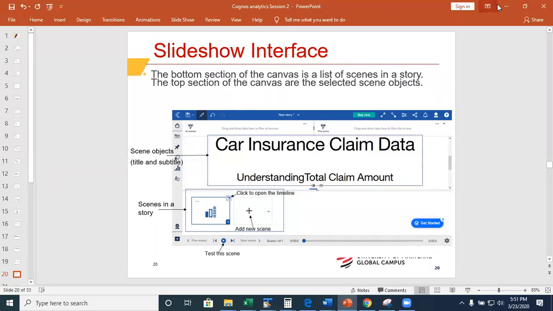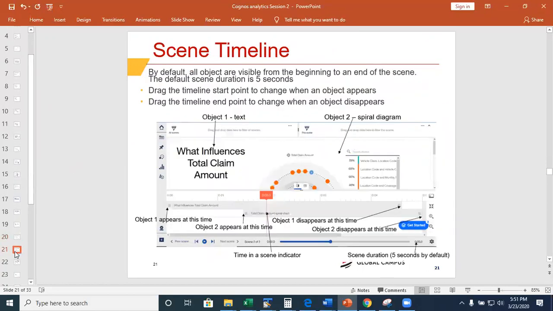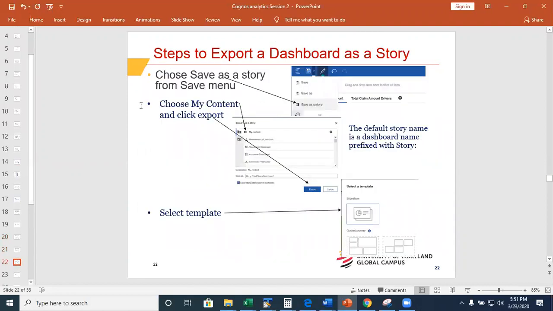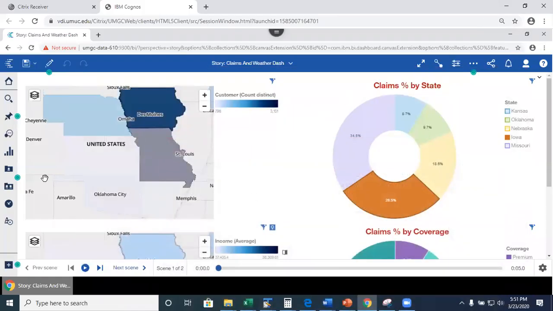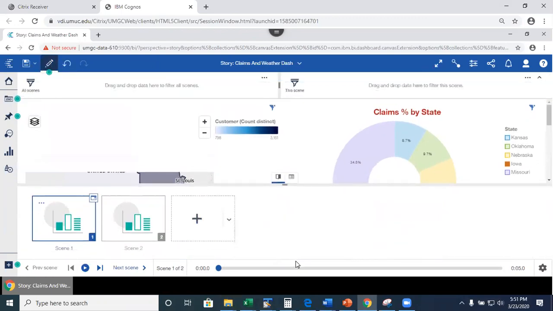Now, this one shows here what's gonna happen. This is a blank interface, but in our case, I believe what I did was on another slide, here it is, I'm showing you how to save the story, and here I'm gonna show the correspondence. So every tab in the dashboard is going to become a scene in your story. When I export the dashboard as a story, every tab in the dashboard becomes a scene in the story. The story has an edit mode and a view mode. Let me swap to the edit mode for right now.